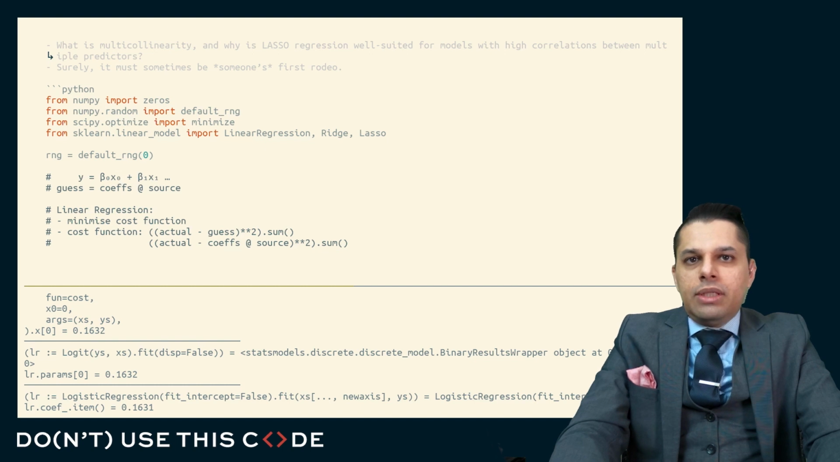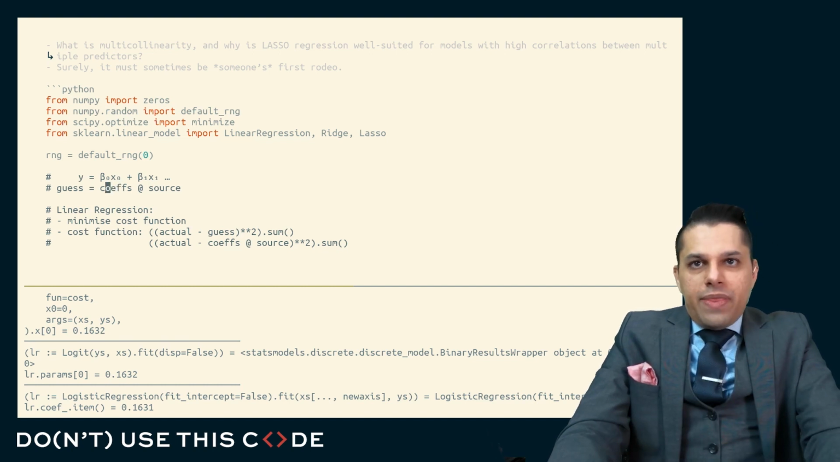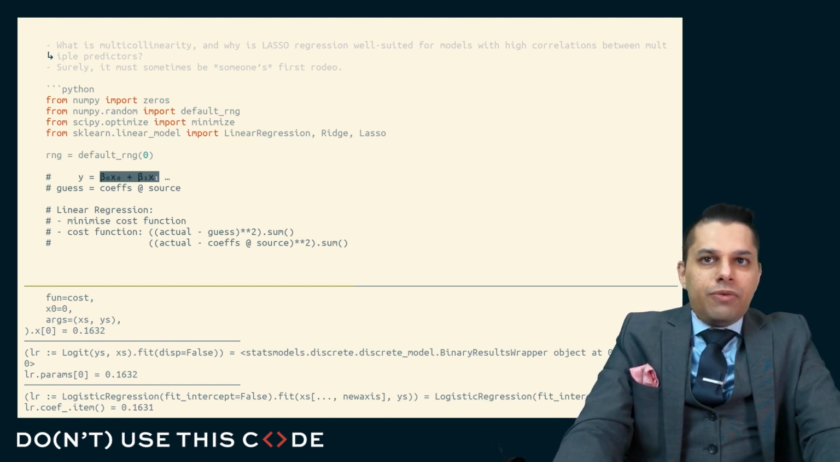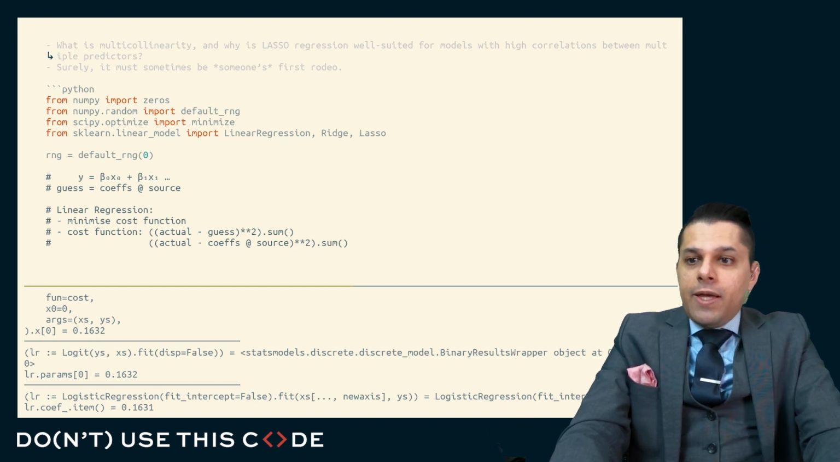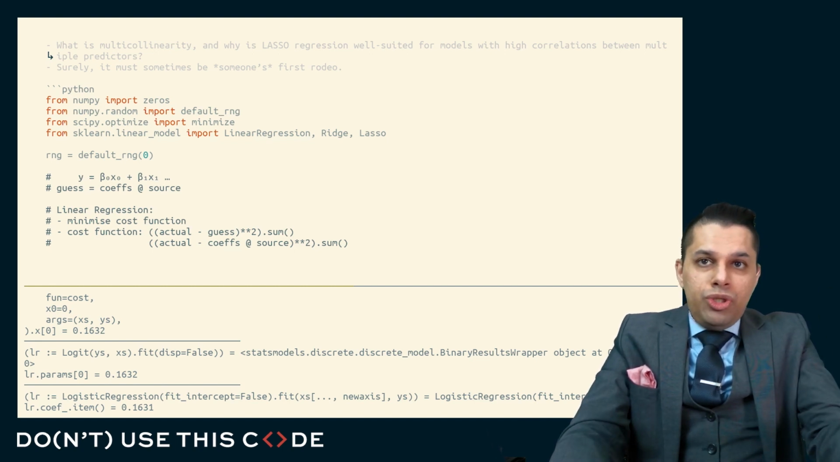And we'll eliminate the intercept term. We'll assume that we're not trying to find that intercept. We'll assume that it's centered. We could say that the y value is some linear combination of all these x values, and we're looking for these betas. Another way we could phrase it is our guess is whatever the coefficients are, dot product against whatever our source data.